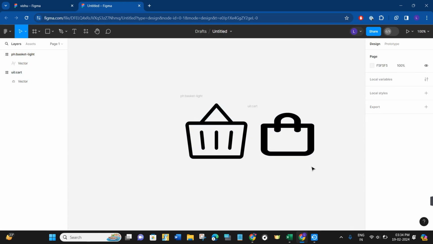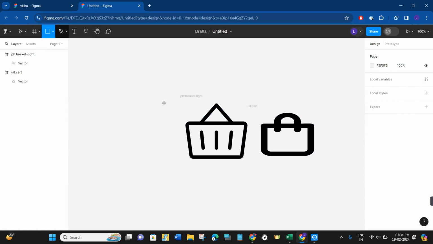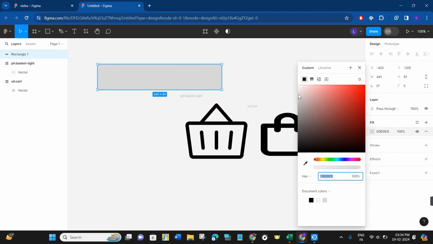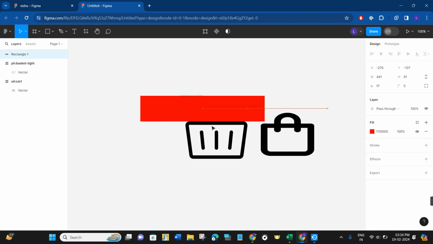Now in order to change icon in component Figma, you will have to first create a component. So in order to do so, you will have to click on this rectangle tab in the top. After that you will have to create a rectangle. Then you can change its color. After that you can place your icons on top of the frame that you have selected.